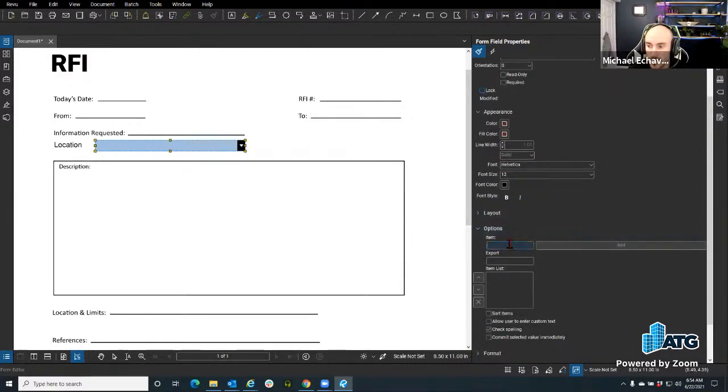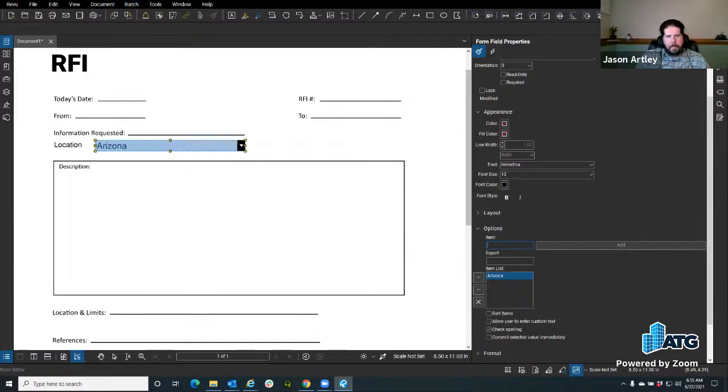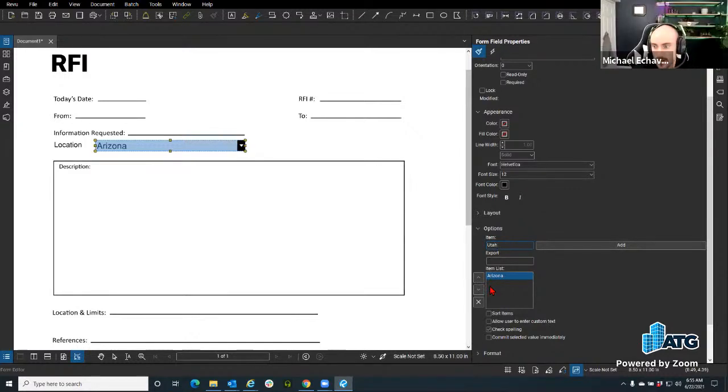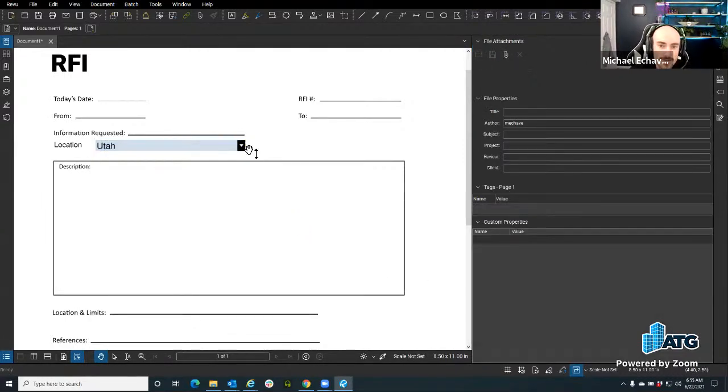And just like we were doing before, you have items like location, let's say Arizona, add, next one. What are we going to say? We'll just do, I don't know, Utah. Okay, Utah, add. So we have a couple here, and check spelling, and we have all those other ones as well. And you can resort these, depending on the order that you have for them. You get to decide what you want populated first.